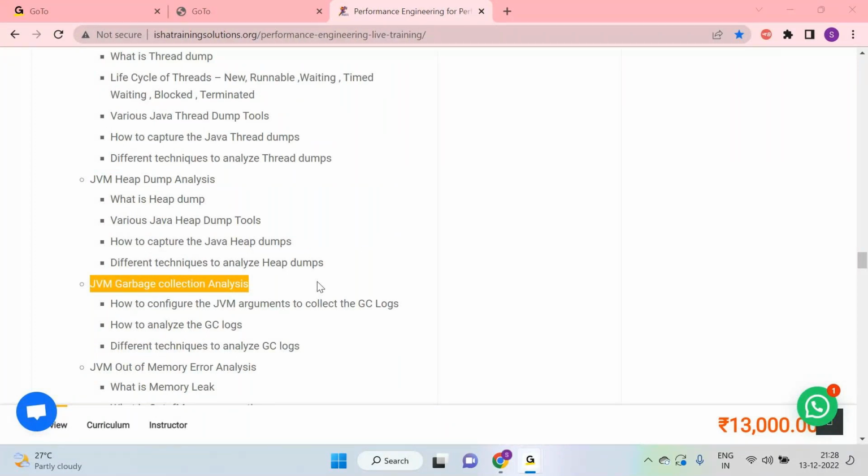How to trigger a heap dump, how to analyze it manually and in an automated way; how to trigger a thread dump, how to analyze it manually and in an automated way; how to save the garbage collection log, and how to read it manually and in an automated way. In a detailed way we are going to learn about heap dump, thread dump, and garbage collection.